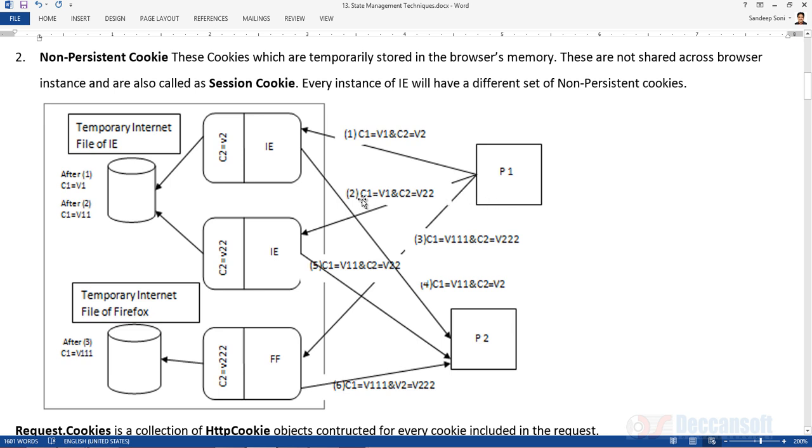So that time I get for C1 the value V1 and for C2 the value V2. Actually, this should be C1, V11 and C2, V22. Imagine, in such a case, Internet Explorer in memory will store C2 equal to V22. But after this second request, in the same file, the value of C1 will be overwritten and that will become V11. What I am trying to say here is, persistent cookies are shared across multiple browser instances.